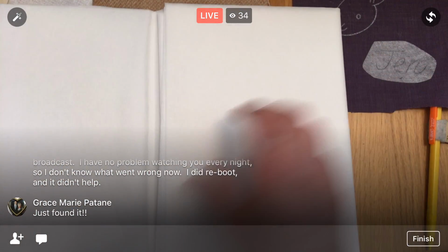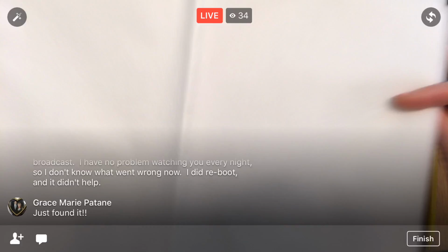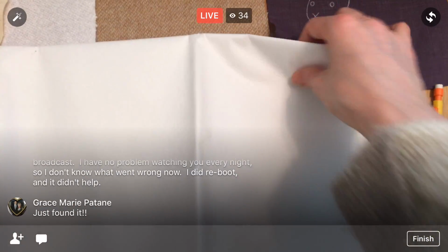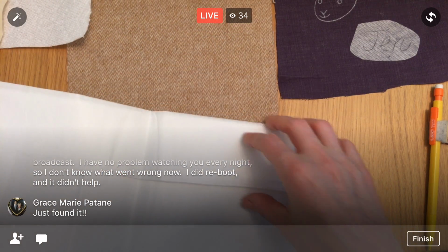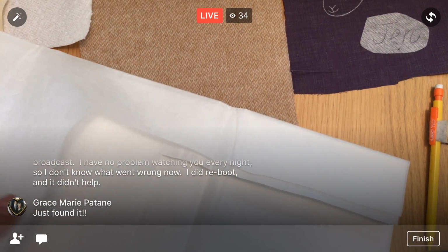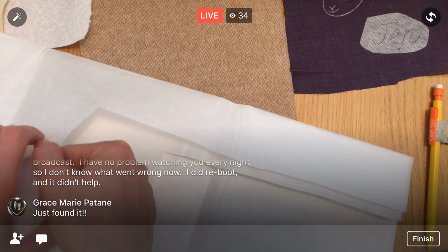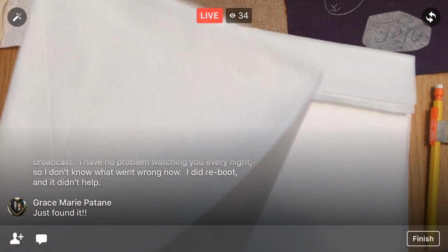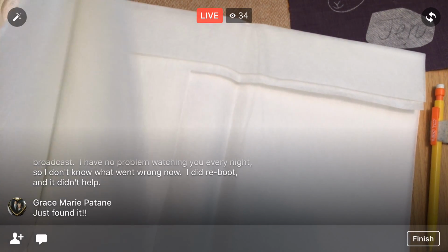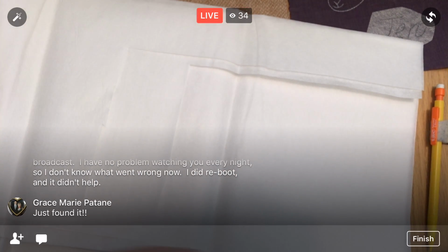So this one I happen to have comes in like a big sheet. So I'm just going to cut off a little piece. There it is hiding. Let's see. Where did my scissors go? There it is. All right.